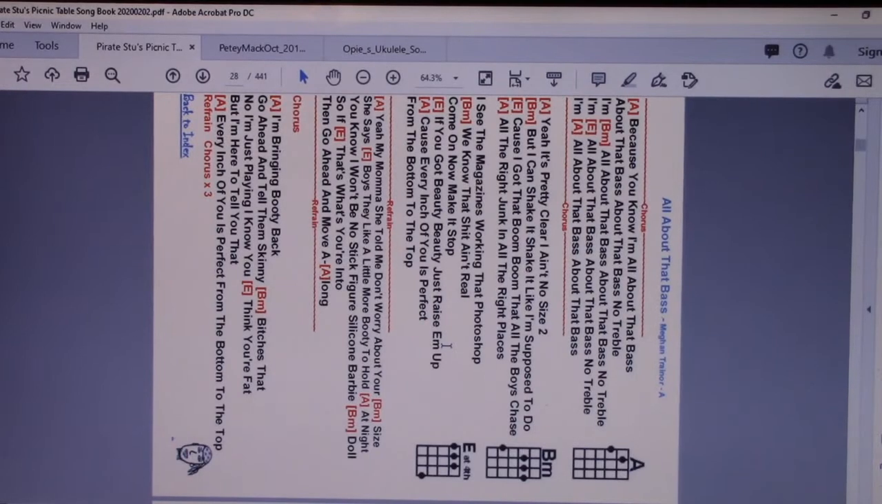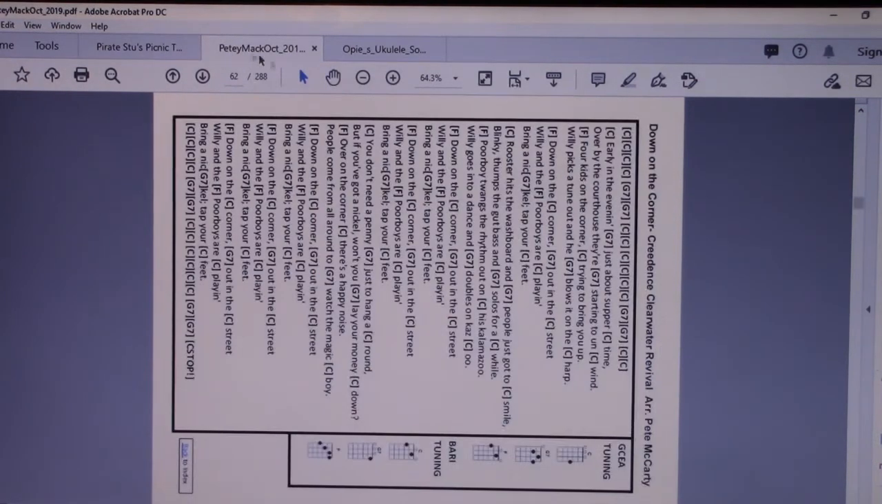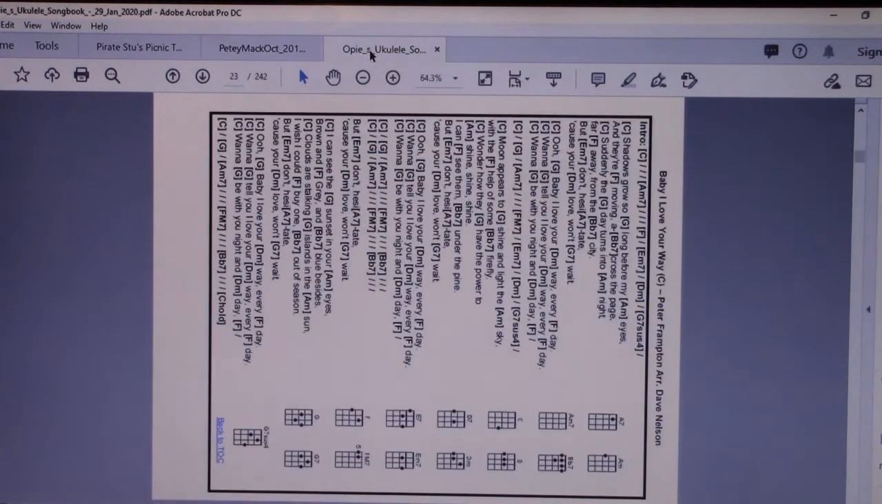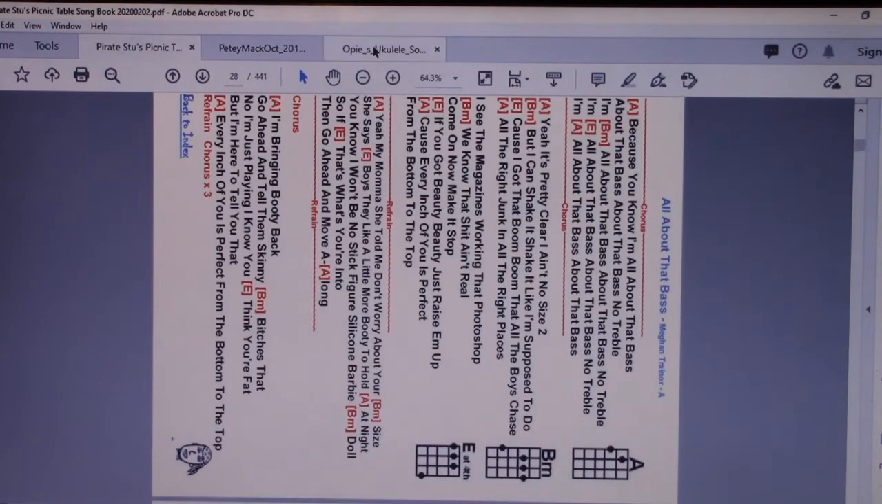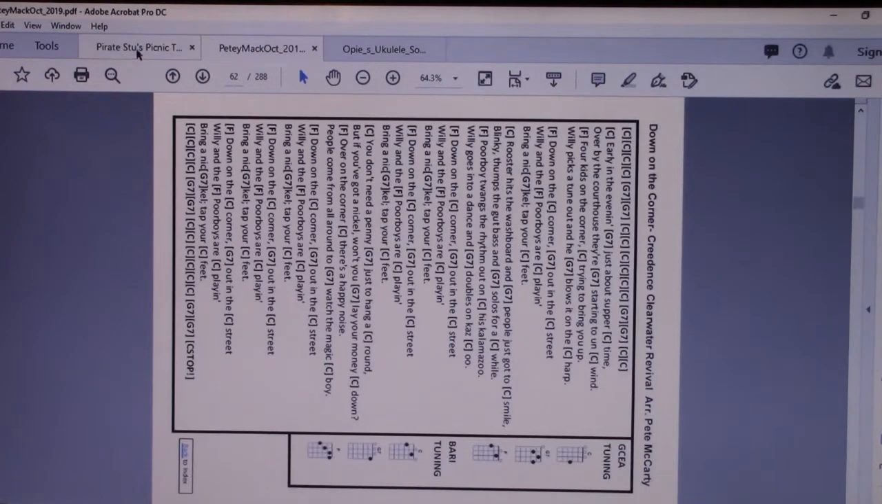Alright, so one last thing I want to show you is, if you'll notice up here I've got three different tabs, and each one of those is a different songbook. So I've got my songbook open, PD Max songbook open, and Opie's ukulele songbook open. If I want to play different songs from different songbooks, I can easily go back and forth between these in my Adobe.